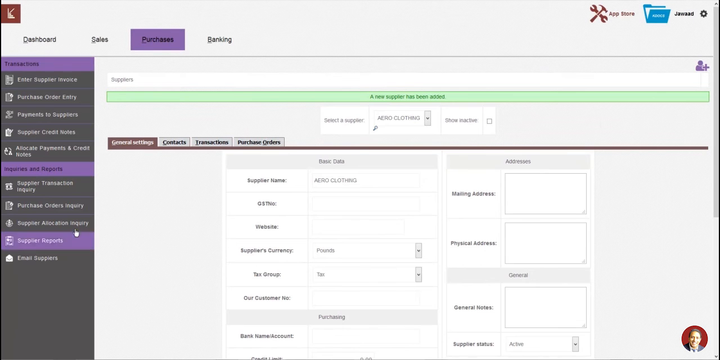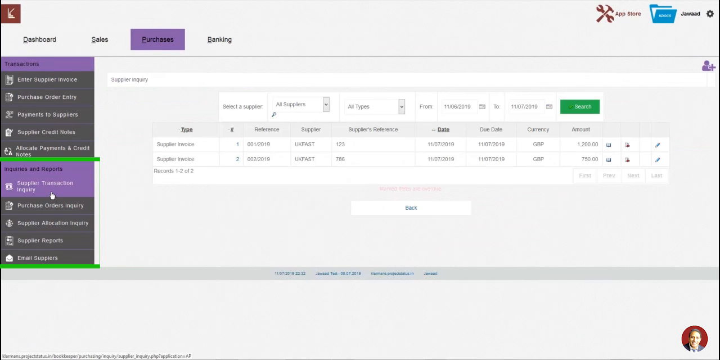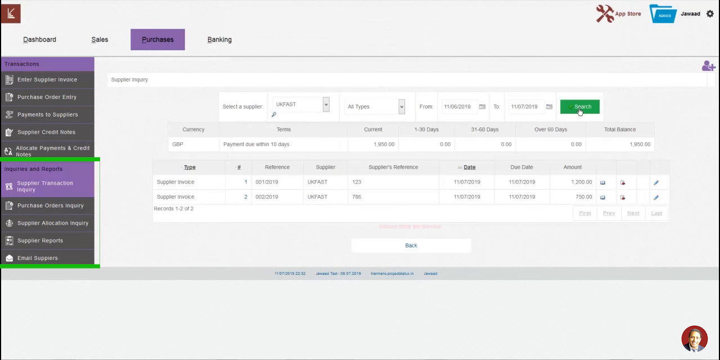Similar to the sales page, under Inquiries and Reports, you will find several forms of reports and inquiries you can make on your suppliers and purchases.